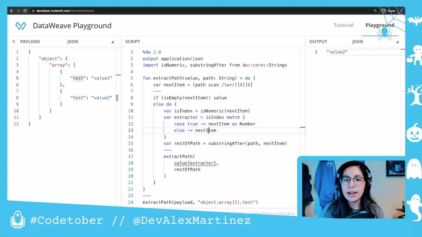And if this is not a number and it's just, for example, object or array, then it's going to be a string. If I do value and then square brackets and then put inside a string or a number, this is going to extract whatever is there inside. So I'm sending this value to the next one, and then I'm sending the rest of the path with it.